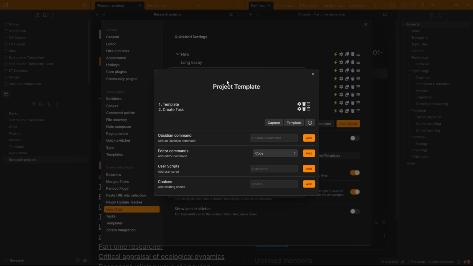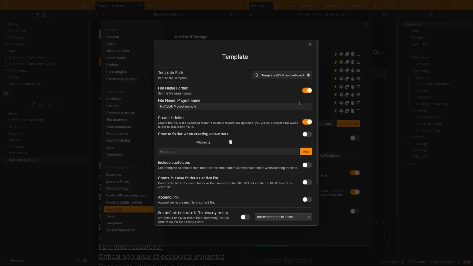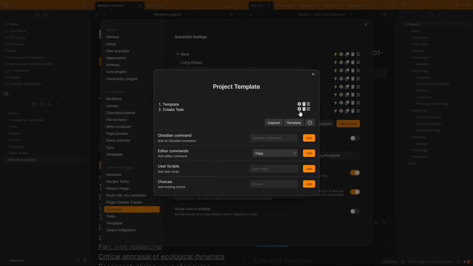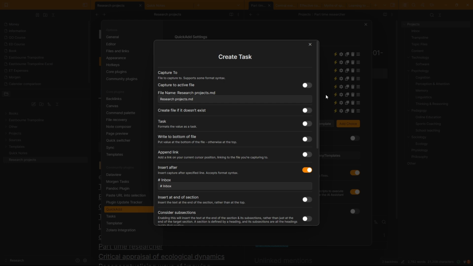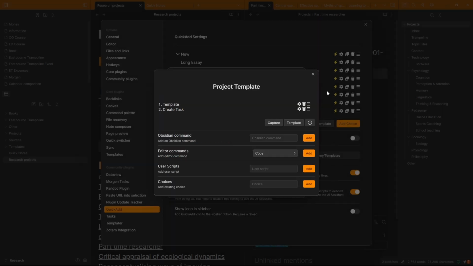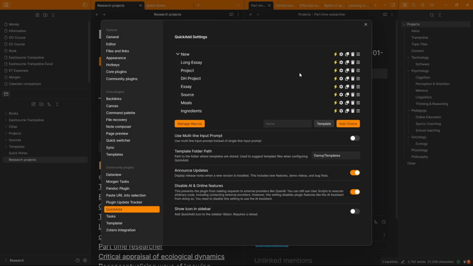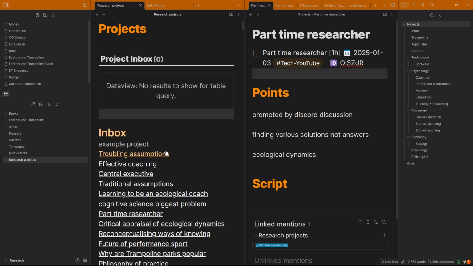For those curious how I did that, I'm using the Quick Add plugin. This is my project template macro. So the first one is just a simple template, add template with template path, etc. Then create the task. So I'm asking it to do two different things. Create the file, and then the other one, add the file link to the research project file here, which, as you can see, example project there.